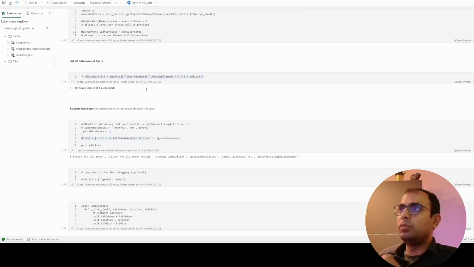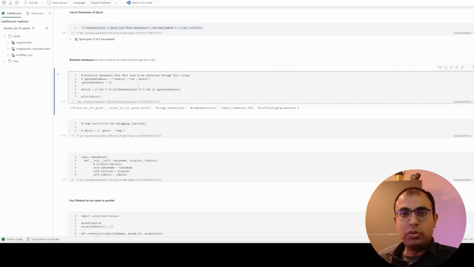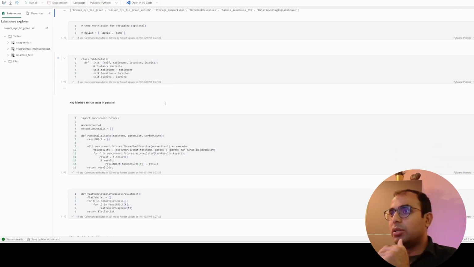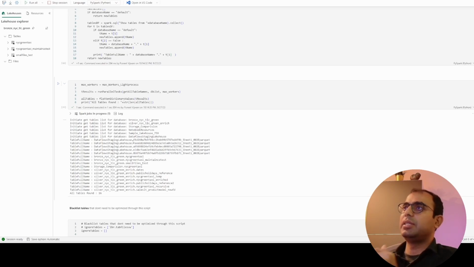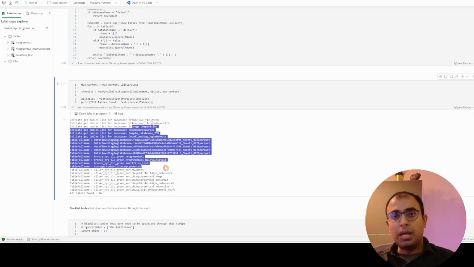So what does this notebook do? It helps you to list the tables utilizing Spark SQL, through Spark catalog, and it can also list all the tables as well. If I scroll it down, yeah, it's listing all the tables which have been registered through my lakehouses. And this will work if you are working in a single workspace.